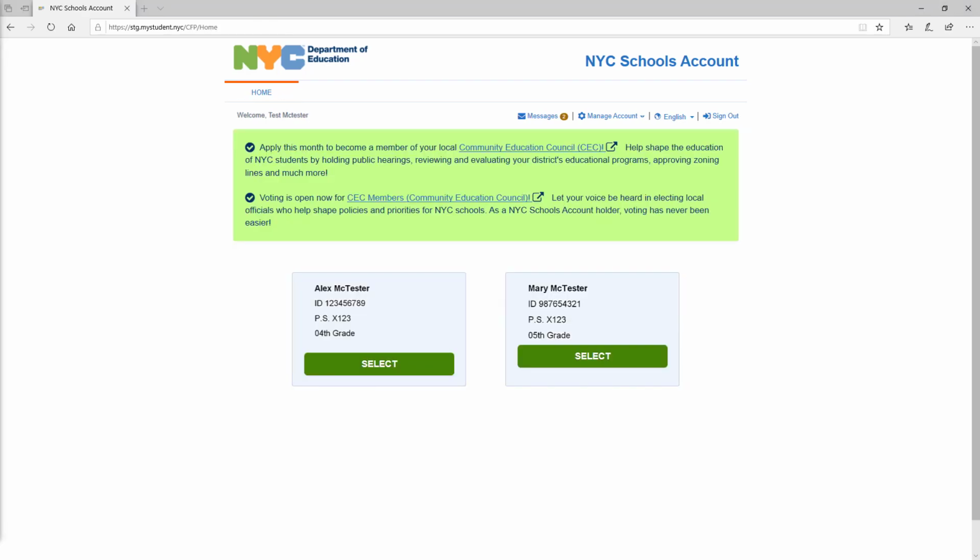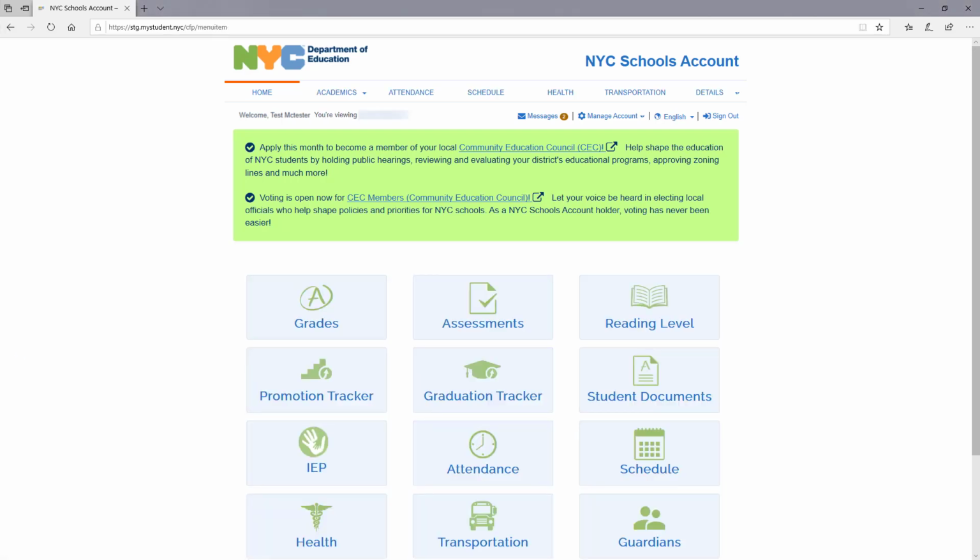You will now see all of your students. To access their information, just click on the Select button under their name, and it'll open up the menu for all their pertinent school information, including grades, assessments, IEPs, student documents, and more. Note, if you only have one student, it will automatically open up to this page when you log in. If you experience any challenges accessing this system, please be in touch with your school's parent coordinator.